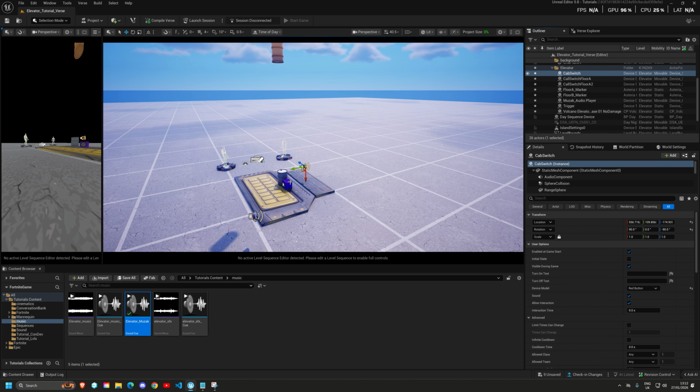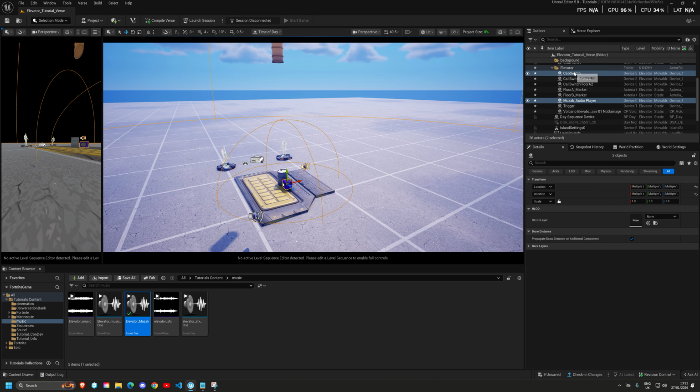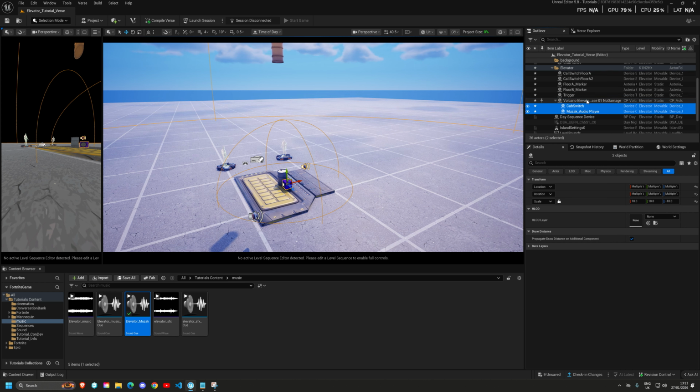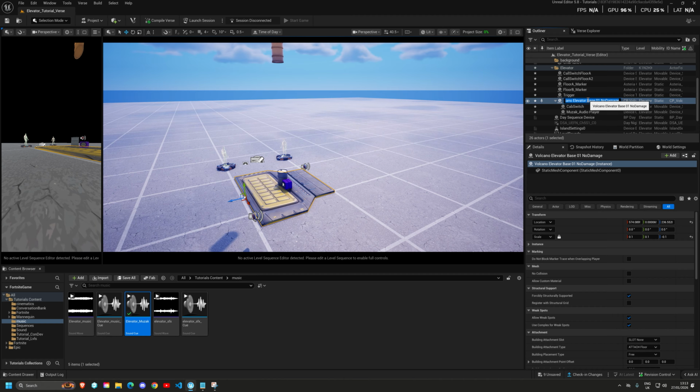We need the cab switch and the audio player to move with the elevator. So we have to attach them to the main elevator prop. To do this, highlight them both and in the outliner, just drag them down to the prop you want to attach them to. And now you can see the elevator is the parent of the two devices.